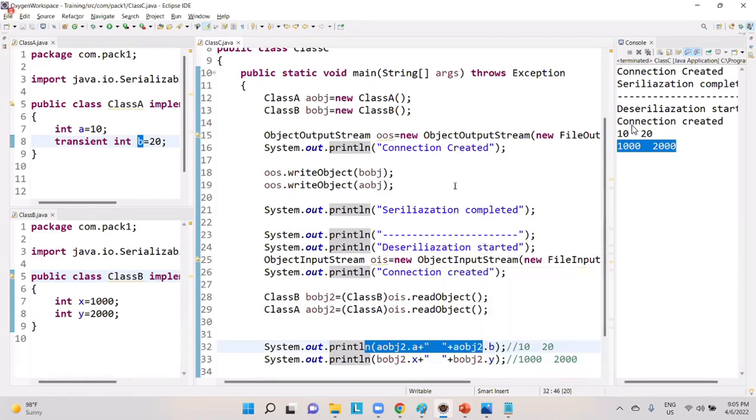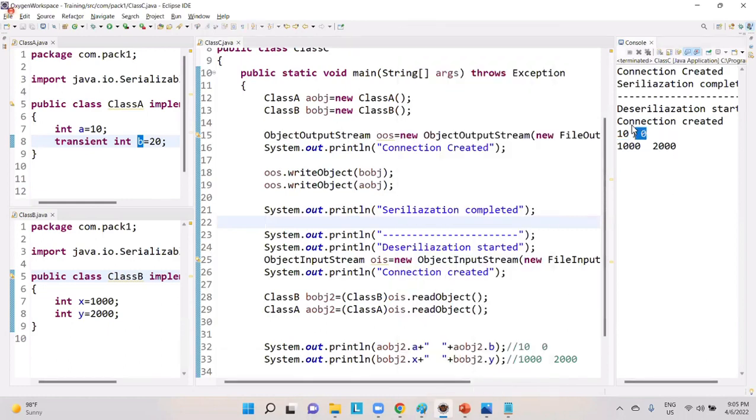That is perfect, guys. Very good. Very nice. Right click, run as Java application, 0.